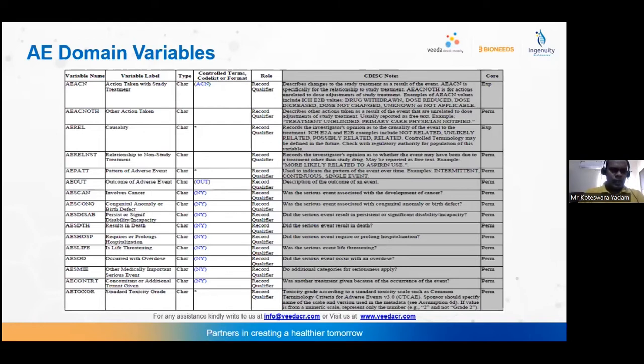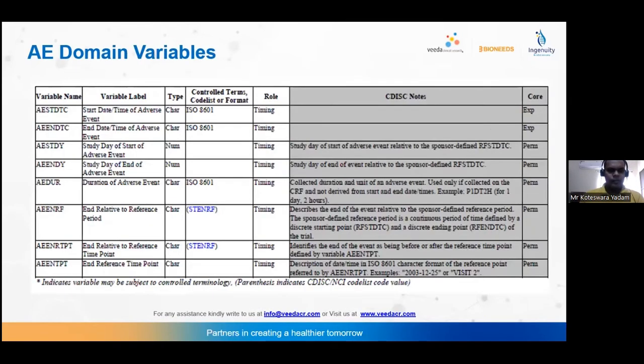There are also some serious adverse event related variables, such as whether the serious adverse event is leading to cancer, death, disability, or hospitalization. This type of data we will receive, and we will check each and every variable, the standard variable name, label, values, and every variable attribute. According to that, we will include it in the main domain.